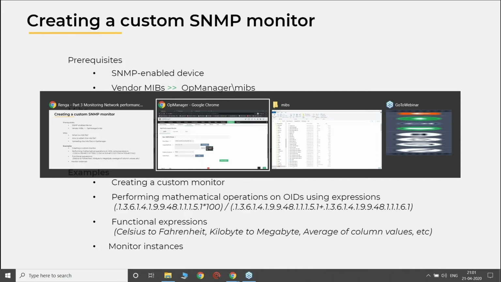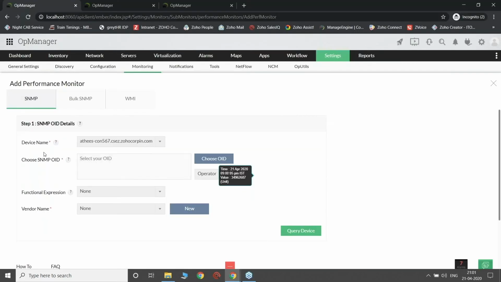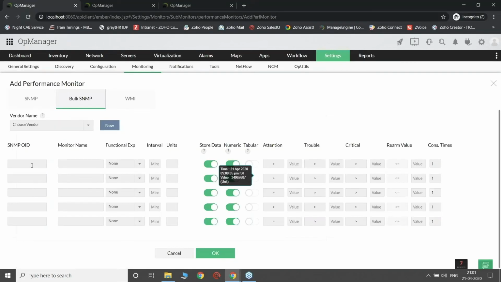As I said, you can just choose Bulk SNMP Monitor, where you can directly go ahead and paste the complete mathematical expression of the OID here. You can choose the monitor name and the functional expression in case you wanted to use one. Say, for example, I wanted to create a custom monitor for monitoring the temperature, but the output is in Celsius, and I wanted to convert it into Fahrenheit. Then yes, I can use this functional expression.